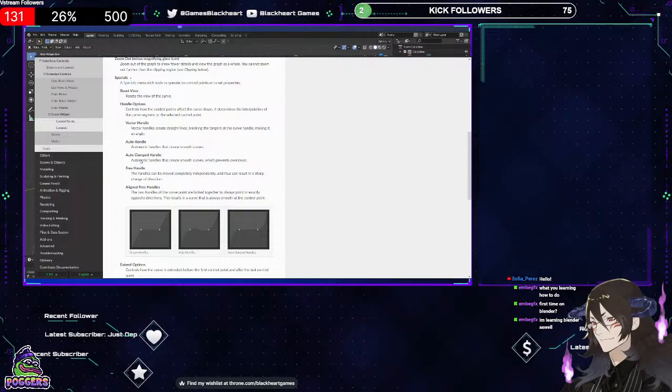Auto clamped handle. Automatic handles that create smooth curves, which prevents overshoot. Again with that "create". This is throwing me off a lot. I don't know why.